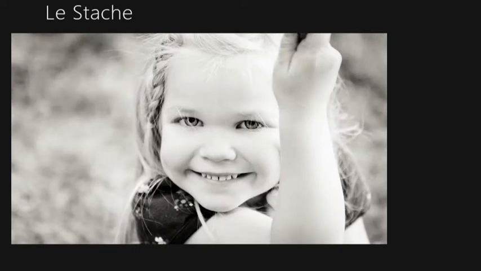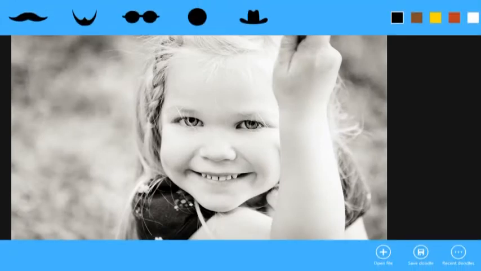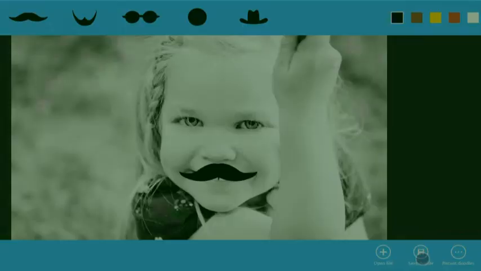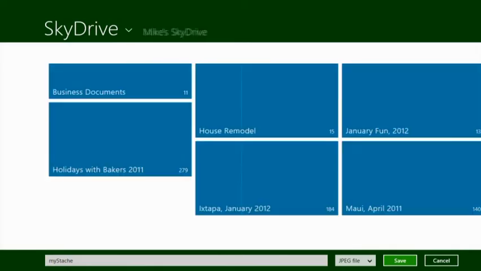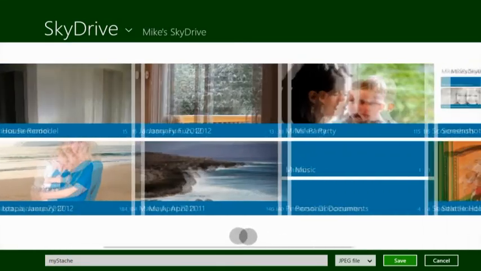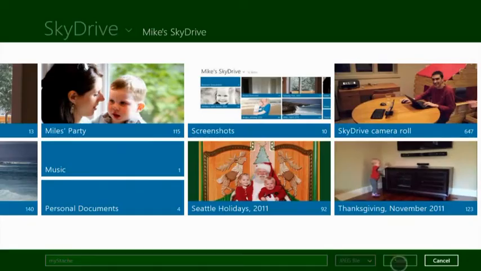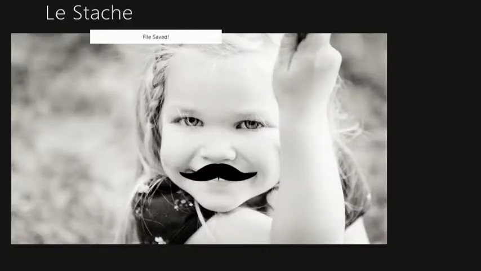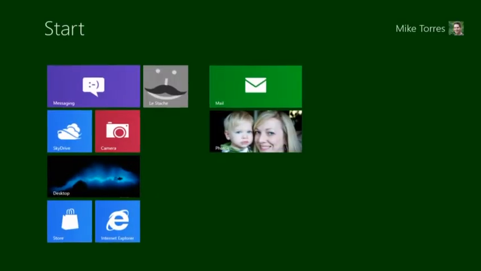Now that the photo is here, I can just really quickly apply a silly mustache to her face. Now what I'm going to do is save this photo right back to my Skydrive. I'll save it to the root so that we can easily find it later. And now that photo has been saved directly back to my Skydrive, and this is a great example of how you can use Skydrive from any app.